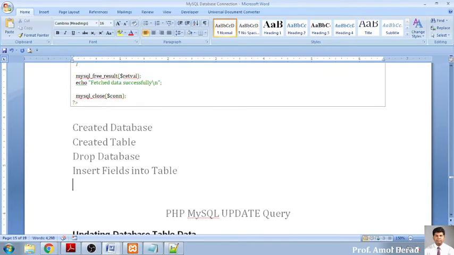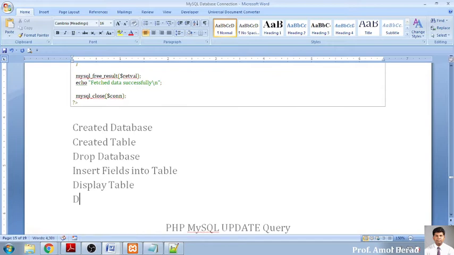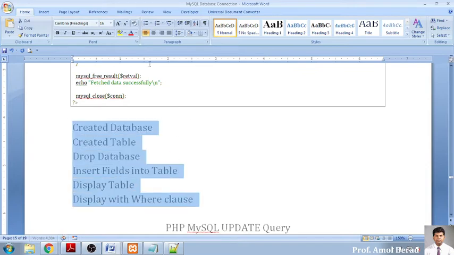Then we have gone for display also, display the table. Then we have also gone for display with where clause. Okay, so this we have already covered in the previous session up till now.